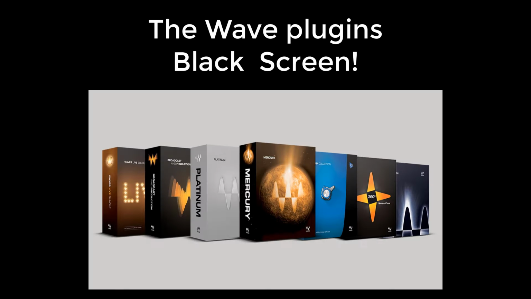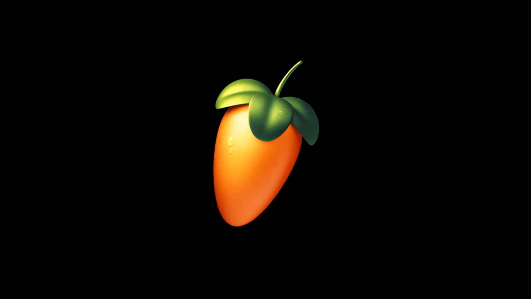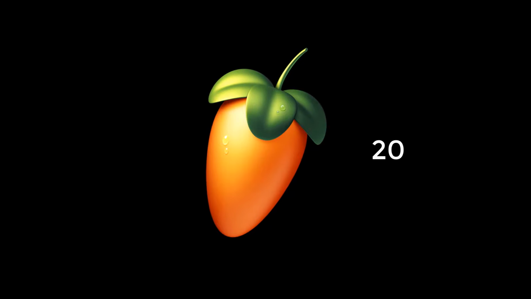Hello guys, what's up? Today I'm gonna show you how to fix the Wave plugin's black screen. Like this. In this tutorial I use the FL Studio 20, but this method works for other versions.